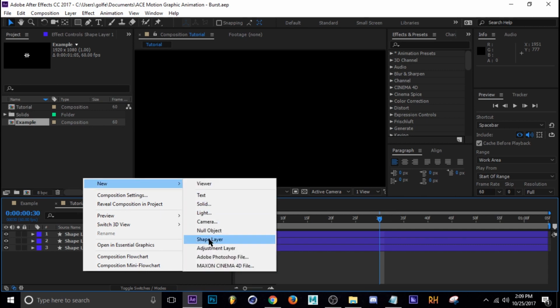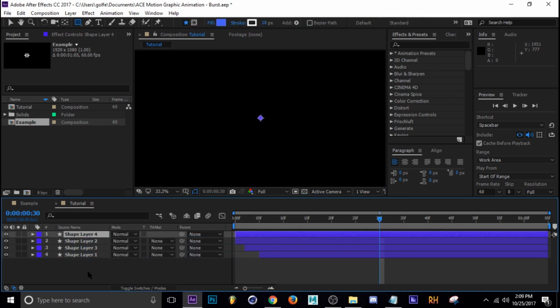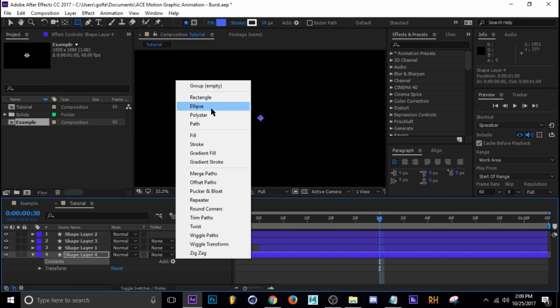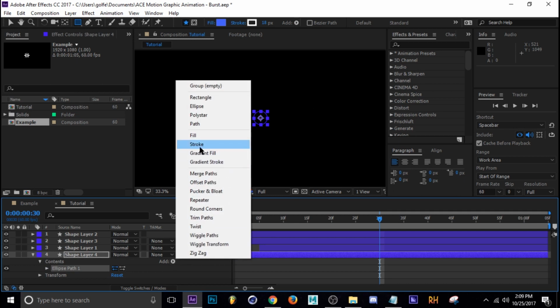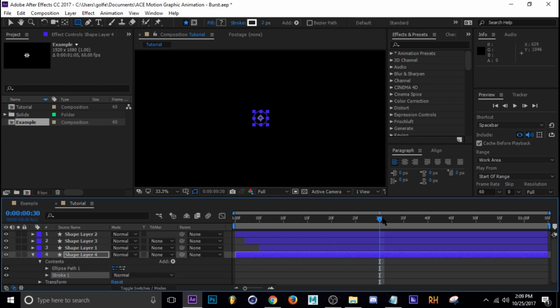So let's go ahead and add another shape layer. I'm going to bring this one to the bottom. And I'm going to open up our contents. I'm going to add an ellipse. There it is. And then I'm going to add a stroke instead of a fill. Okay. So now we have, let's change the stroke width higher. About 10 should be fine.